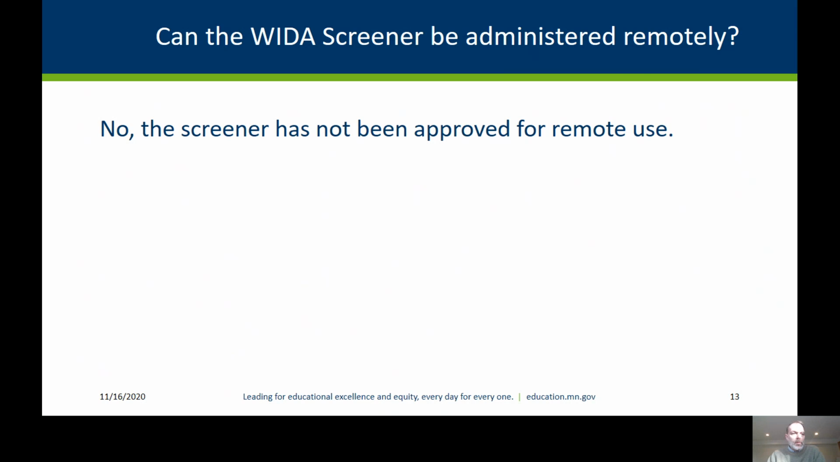Can the WIDA screener be administered remotely? Again, no, none of the formal screeners that have been in place prior to this school year can be used remotely. Though again, the LAS Links Online has been added as a formal ELP screening tool that districts and charter schools can purchase. For K-12, that would just be for this school year, but for early learning programs, for state-approved VPK and School Readiness Plus programs, the LAS Links is one of the recommended approved ELP screeners.